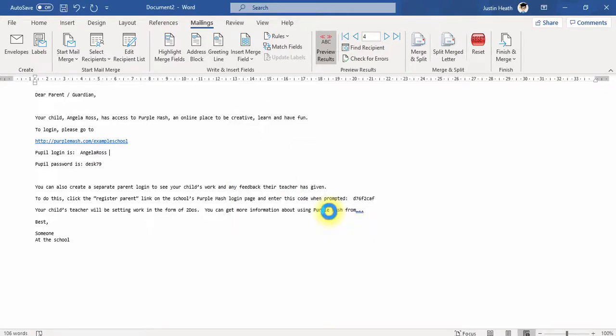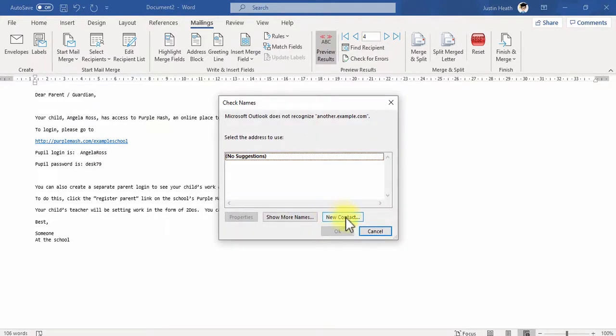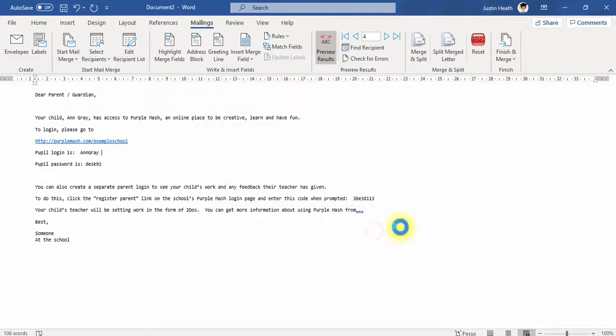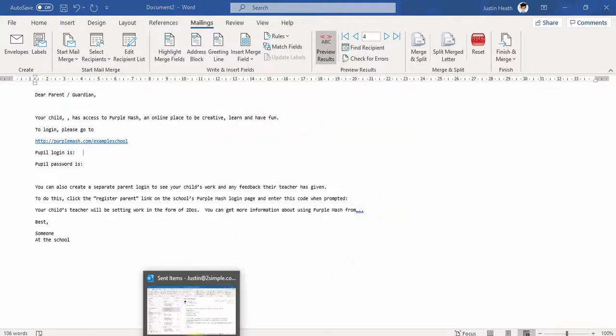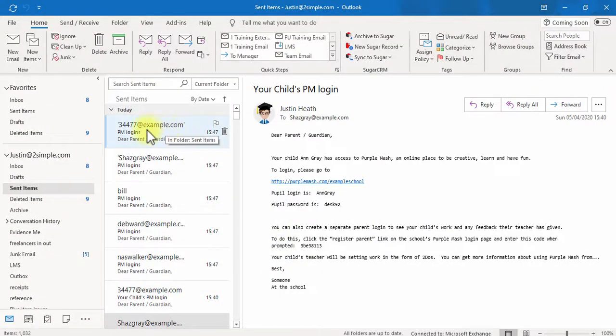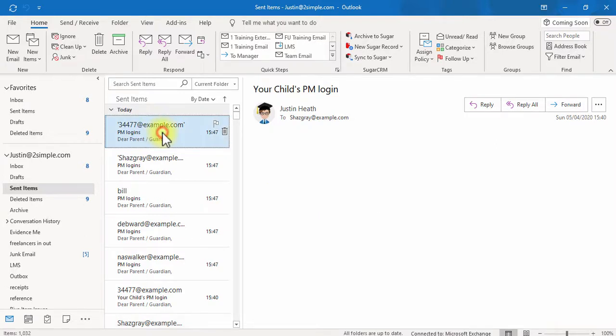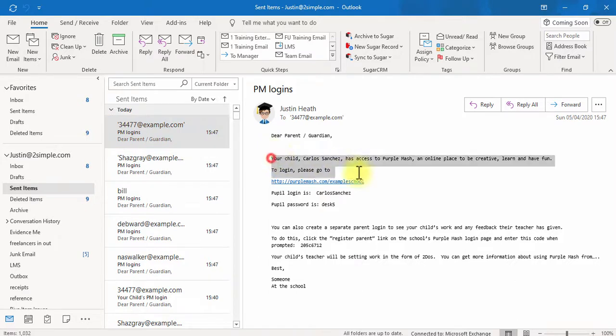And away they'll go. You'll probably hear it pinging in my other computer now. I think that's the bottom line error here that we've got. So we'll just click Cancel there, and let's take a look in the sent emails here. Yep, so here we go. That's today's time, 15:47. You can hear them pinging in on my other computer, and here are those merged emails that have gone out.